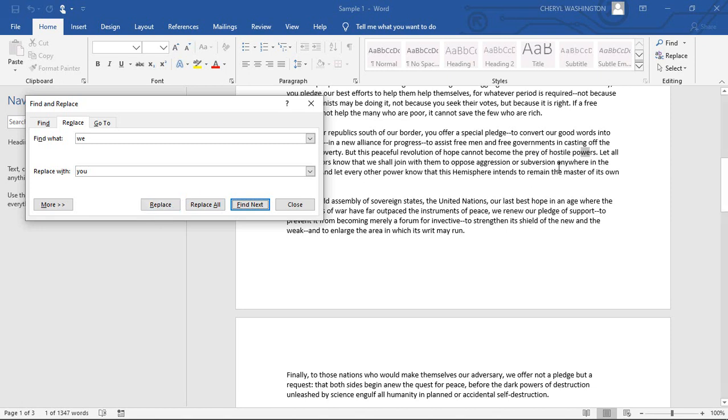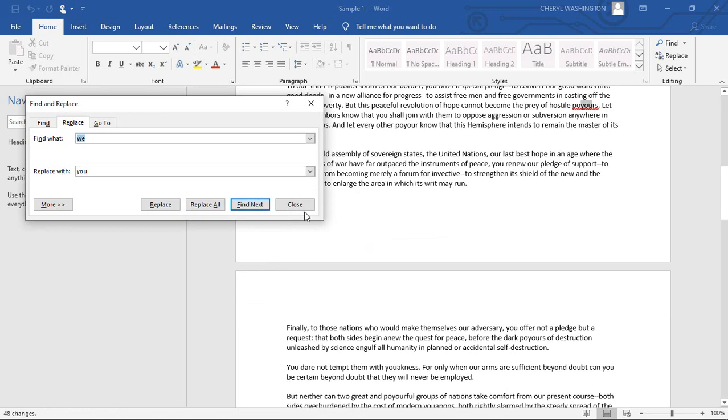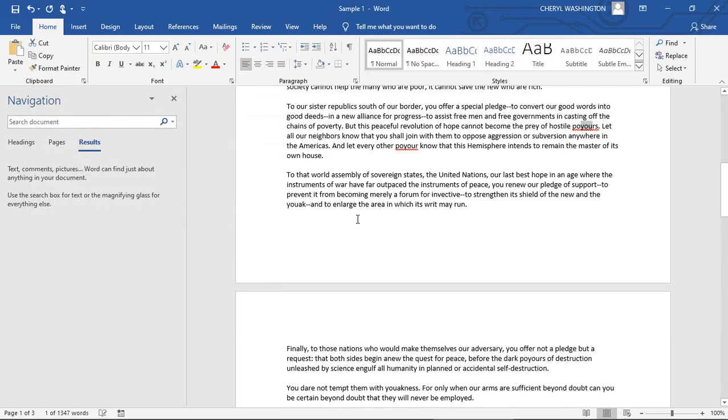Now here, I don't want to replace because that's not a we, that's powers, but I want to show you something. If you do replace all, it'll tell you how many it did. So this kind of will give you an idea whether or not it did the function correctly or not. We made 48 replacements. Well, I know I didn't have 48 we's. I only had a few of them. But let's close this out and let's take a look at what it did.